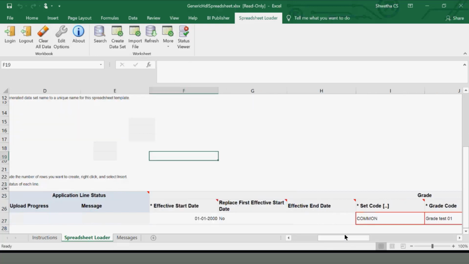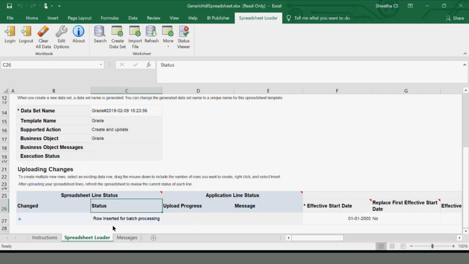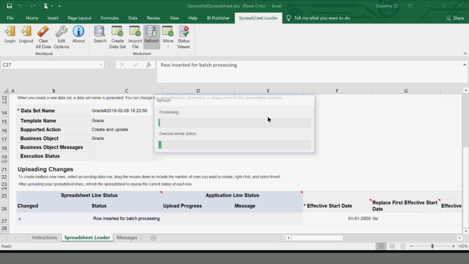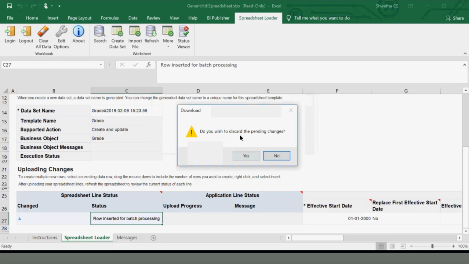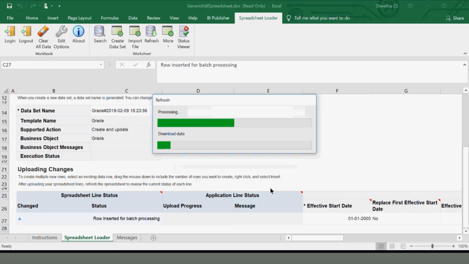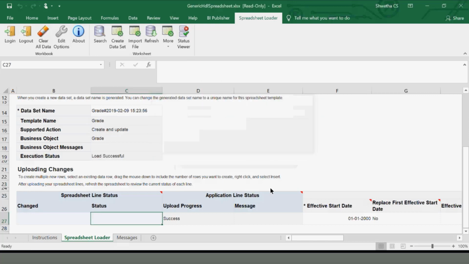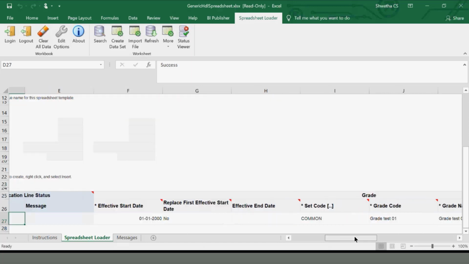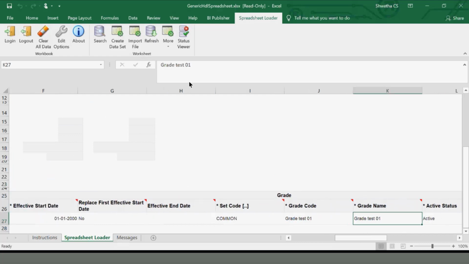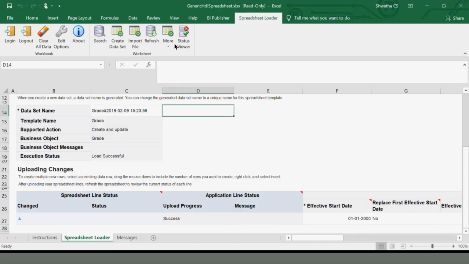Sorry, before doing any changes, you need to refresh because the load happened, right? But in the status, it is still showing row inserted for the batch processing. So before doing this, you need to refresh your complete screen. Do you wish to discard? Yes. If you see here, the upload status is showing as success. So now we'll go ahead and do the update to the grade name. I'm changing the name to 2 and keeping all the information as it is.